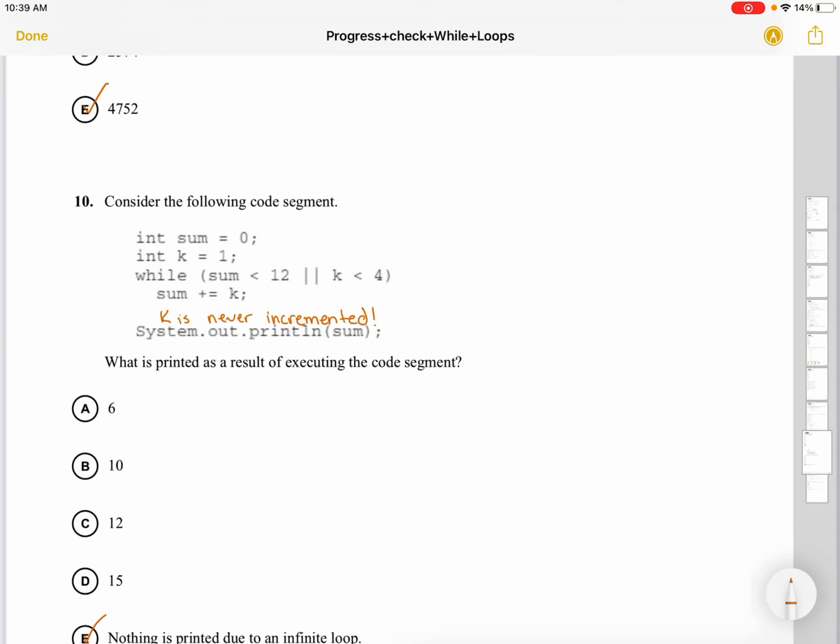For number 10, careful here. The loop is going to run while either one of those conditions is true. So at some point, sum is going to be greater than 12. It's going to be the 12th time that this loop runs.